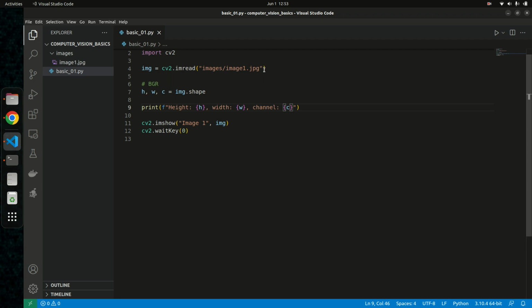Let me tell you another way you can see people reading images. You can say cv2 dot... The first way is going to read the image using imread, so imread underscore color.